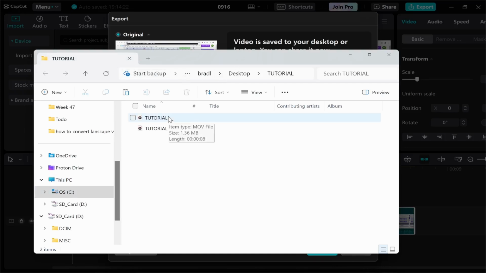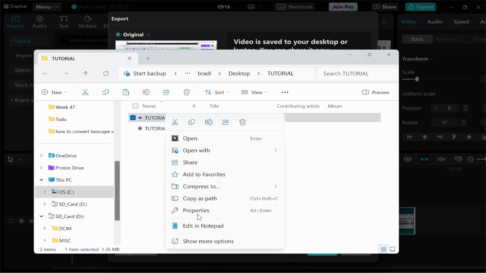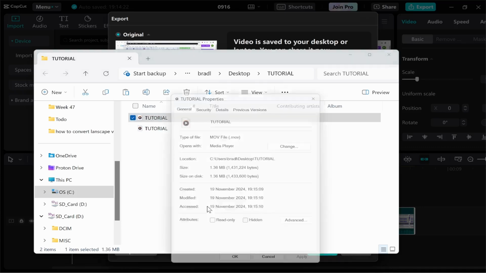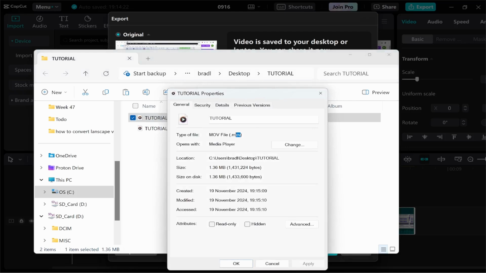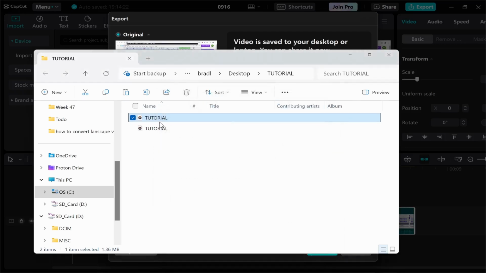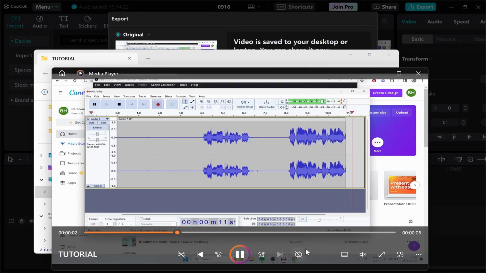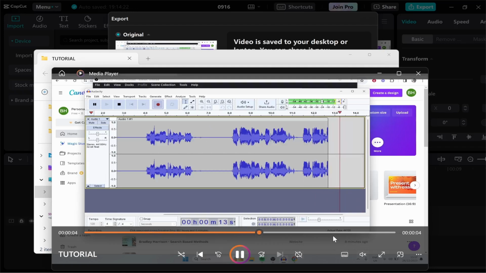It will then show you the MOV file, and it will also have an MP3 file for the audio. So just right click on one of these files, click properties, and here you will see that it is now an MOV file. So we can then double click on this. And here is that file. Now the audio is muted just for this video, but that's how you do it.